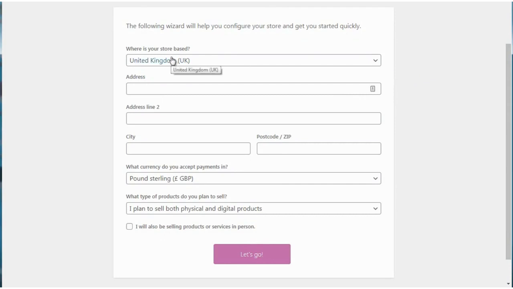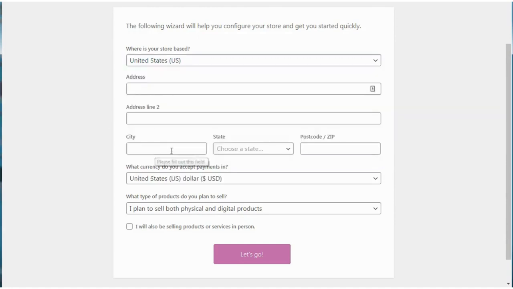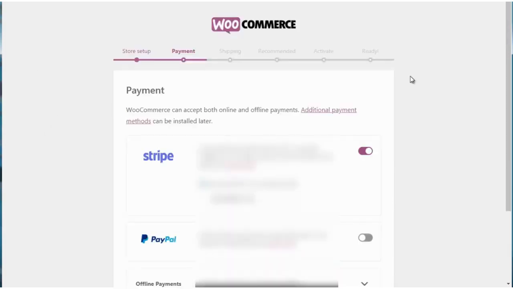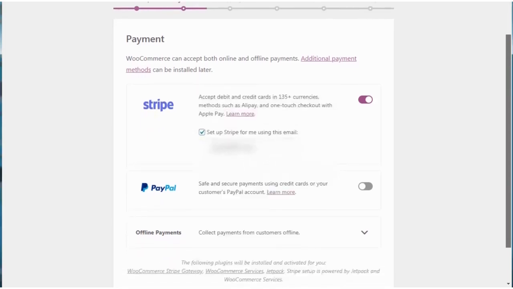So, you fill in your location, your country, your address, your city, your state, your zip code, what currency you want the payments to be in, what types of products you plan to sell, and more. So I'm just going to go ahead and fill this out. And next is the payment processors. So basically, how are you going to take payments?